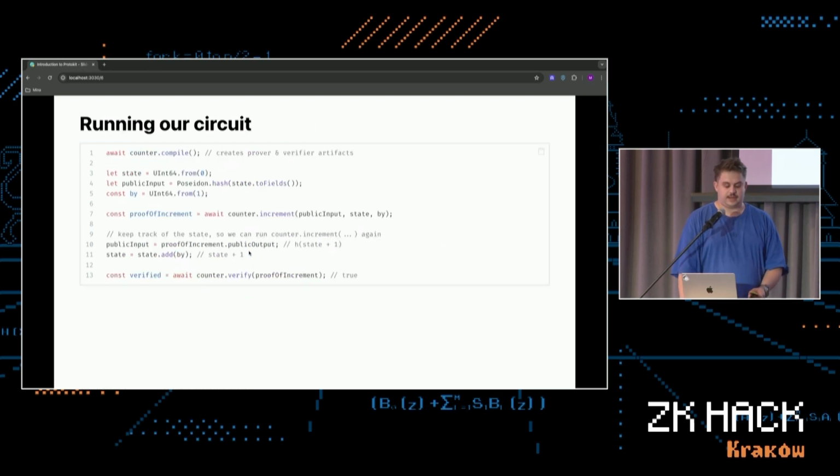Moving on, if you want to run the counter circuit, you first have to compile it. The result of the compilation is 2 artifacts: the prover key and the verification key. The prover key obviously lets you generate the proof, and the verification key can then be used independently by the party that's verifying the proof to verify it.